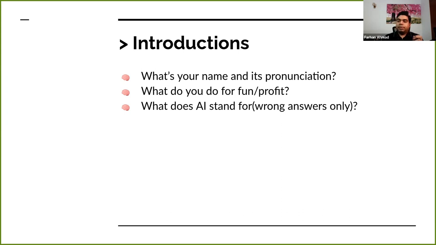We just need to tell what our name is and how it is pronounced. If you think it's not a very common name, then you might want to tell us how you pronounce your name, and then what you do at Qualcomm, and what else you like to do for fun, for profit. And then this is a little fun question, which is, what do you think AI stands for? For this question, we are only looking for wrong answers. So of course, we all know AI stands for artificial intelligence, but we are looking for only wrong answers.